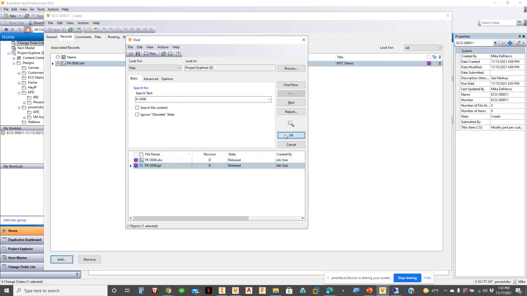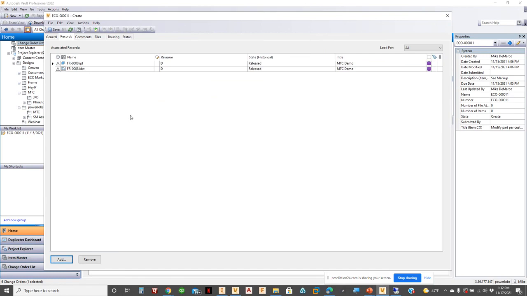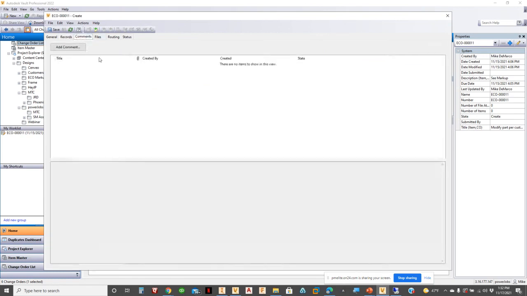Here's the IPT file, and he simply just added it. So he can modify this change order at any time. Comments get added automatically as a change order goes through its flow, or you can add a comment. If you need to request information from someone, I can do it right here. I can add a comment, an email, Carolina requesting her for some information, or maybe the customer contact.